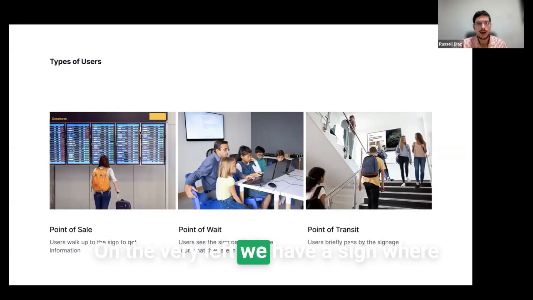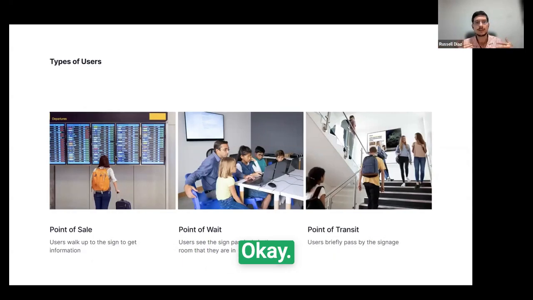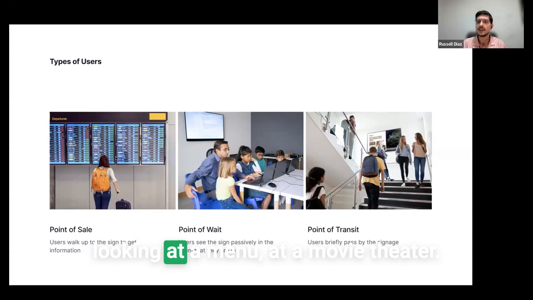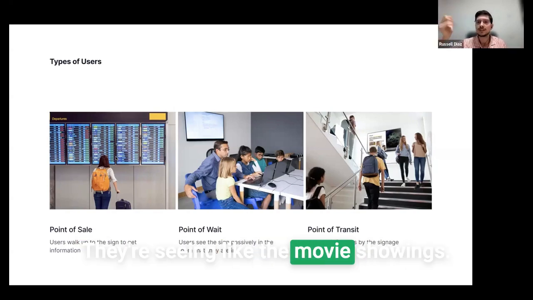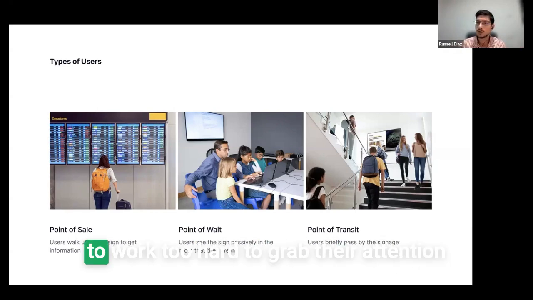On the very left, we have a sign where the user is normally looking for it. Okay, so they will come to you. They're looking for where their flight is, or for example, at a restaurant, they're looking at a menu. At a movie theater, they're seeing the movie showings. This is one where we don't really have to work too hard to grab their attention because they'll be looking for you.